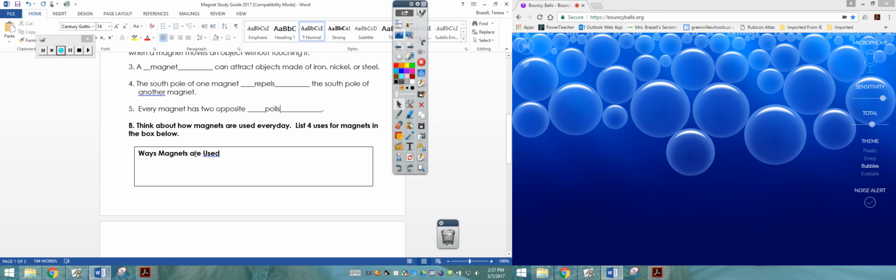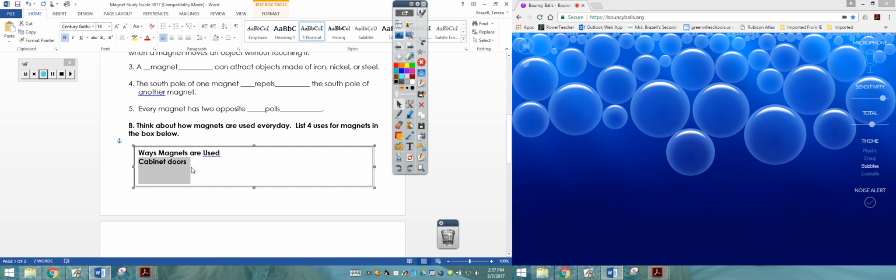Okay. So we're going to think about ways that magnets are used every day. So you have to list at least 4 uses in the box. So I'm just going to put down some ways magnets are used. We talked about cabinet doors, toys. We talked about those little toy trains that are magnetic, and there are a lot in Etch-a-Sketch and different toys that use magnets.